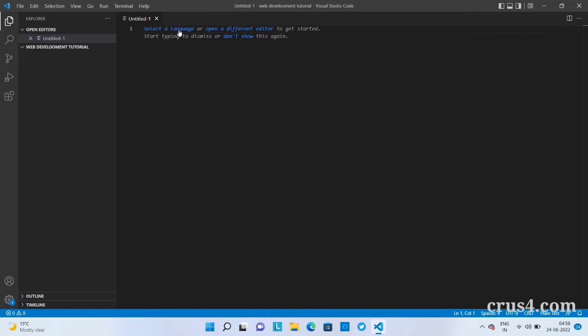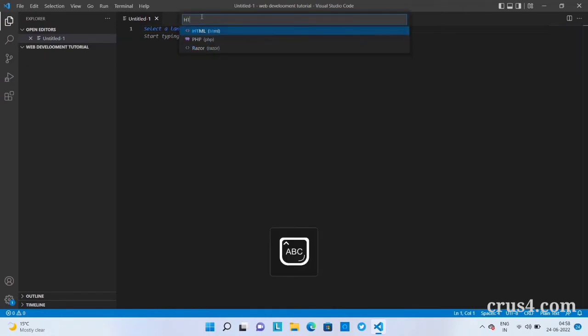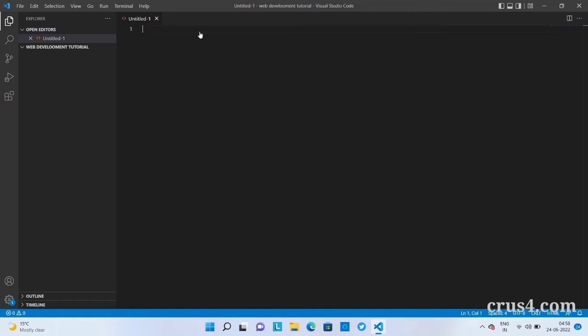But first we need to select a language. Since we write our code in HTML, let's type HTML in the search bar. Now select HTML. So that is it. Now you can write HTML code and run it to see the results. Now let's move on to the second part of this tutorial, creating your first website.